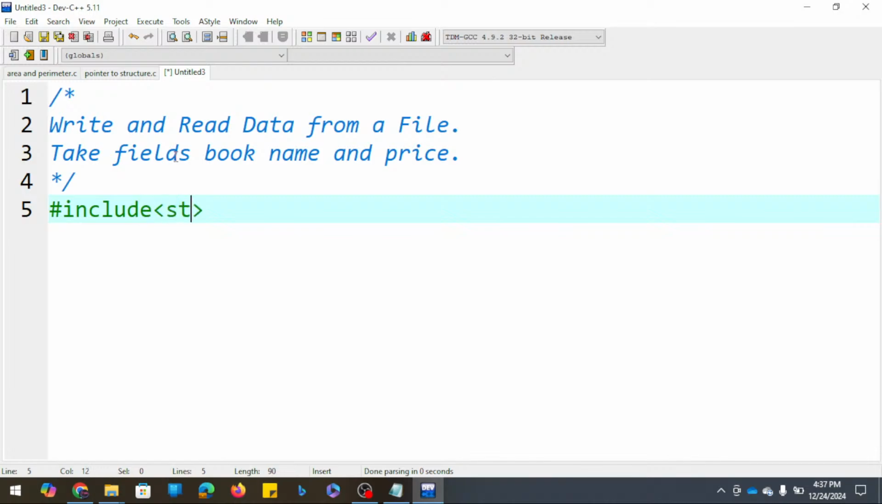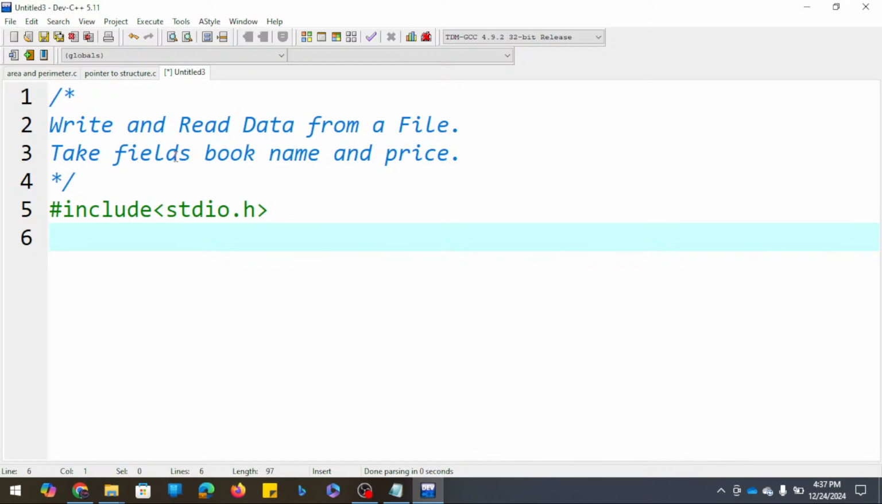So include stdio.h. Then, in the question nothing is mentioned about which function to use. So we can use any one function, maybe printf or the binary one, etc. Let's go for iterate.